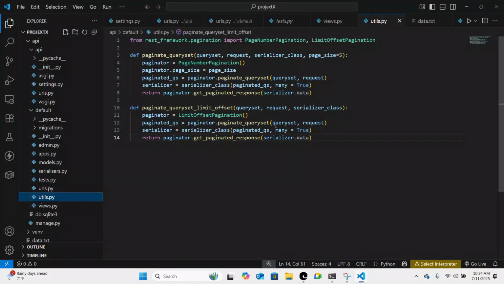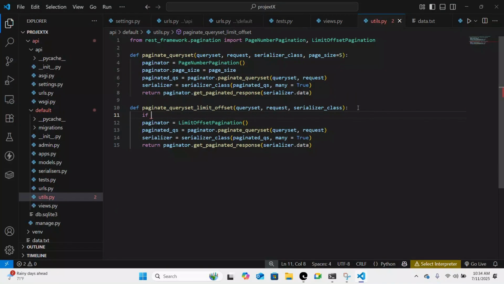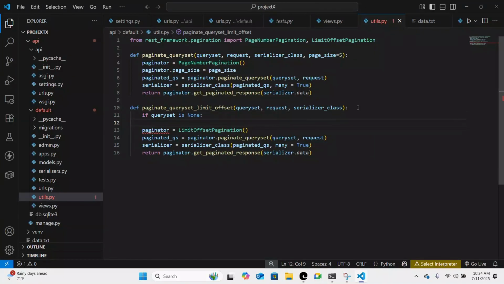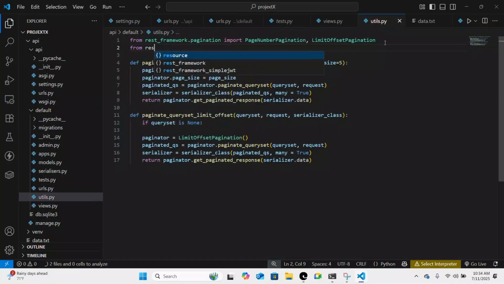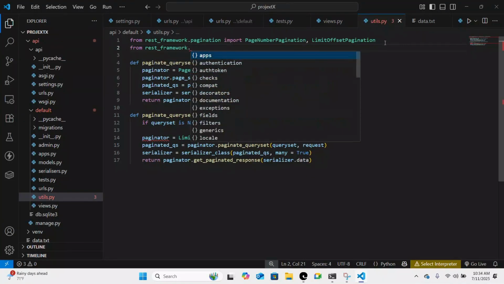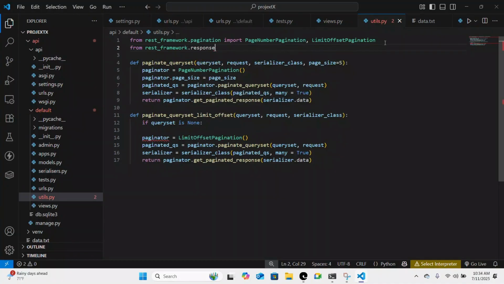So let us first check, what if our query set is none? So I could say, if my query set is none, then you could return a response. So let us import response. So this is going to be from rest_framework.response import Response. Import the response, then you shall come and return here a response.